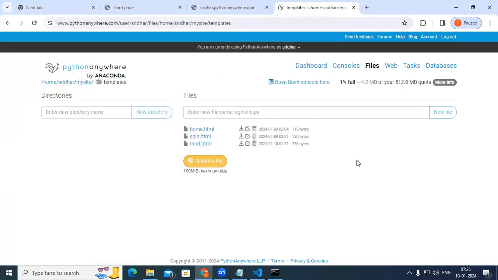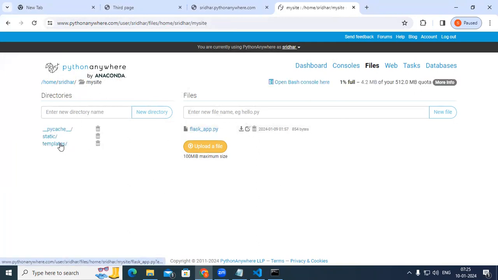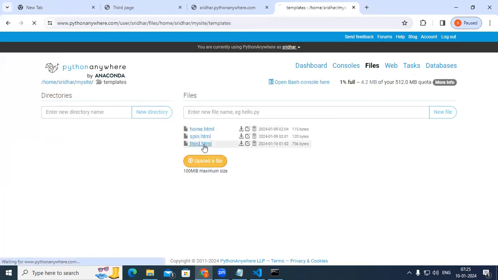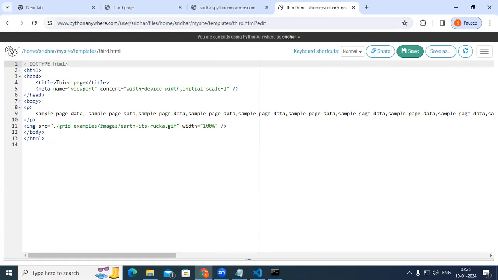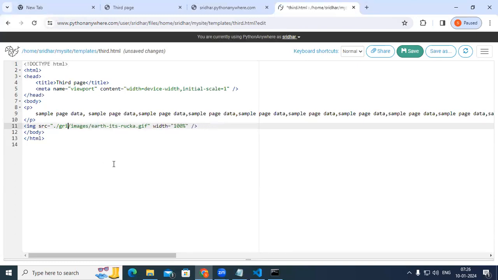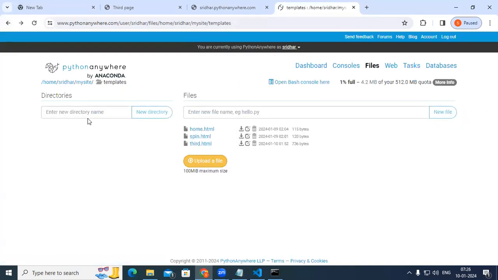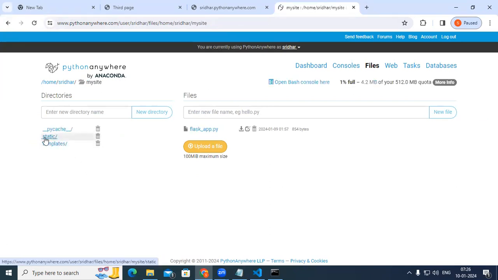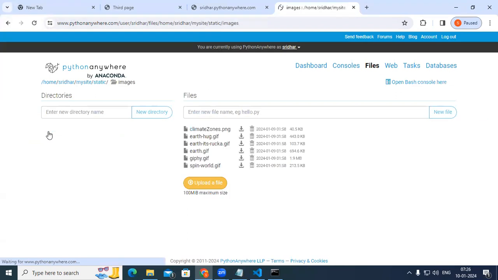But when I host it, there can be a problem. If you go with third.html, where is the file available here? Read examples we don't have. Instead of that, I have a static folder. In the static folder, I have static, followed by images, earth, and the rucka.gif file. This is available. I can save this here, and in my site, in the static folder, you have the images folder. In that images folder, that file must be available. So this file is available. This can be getting rendered.